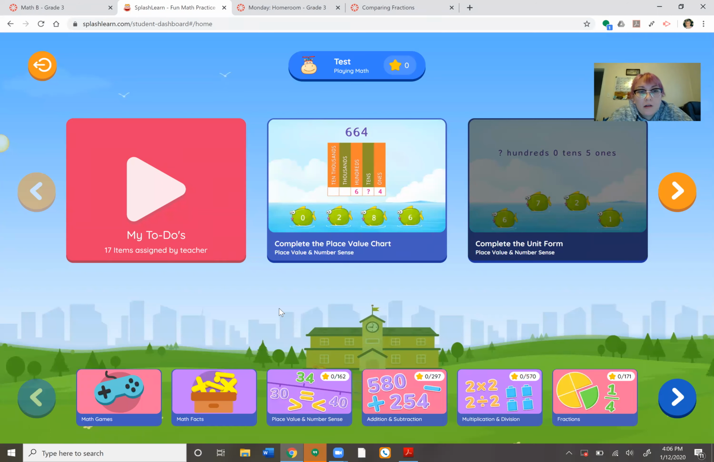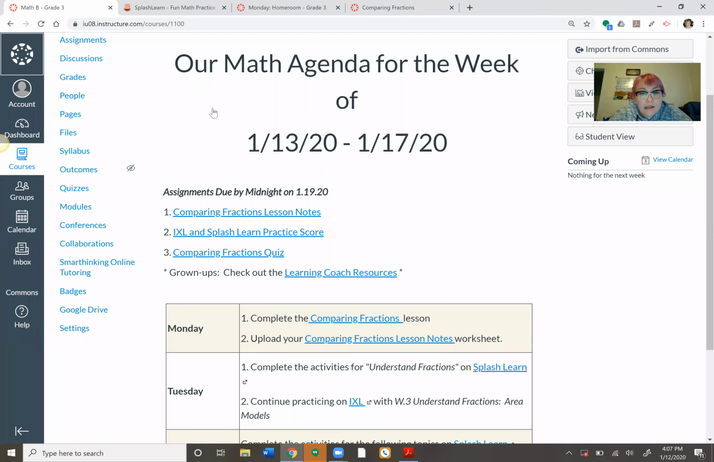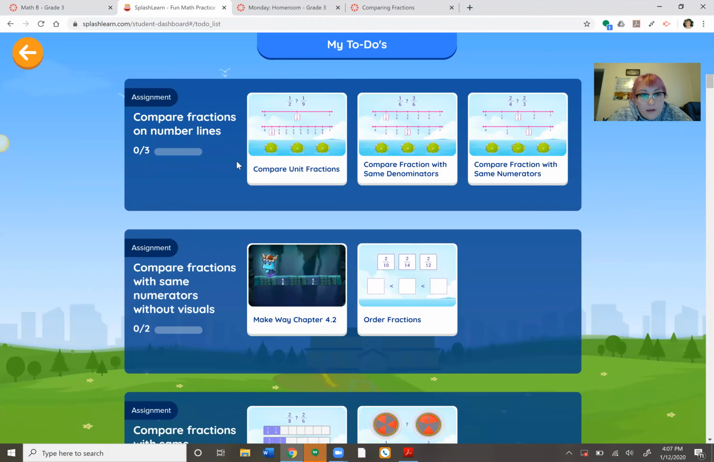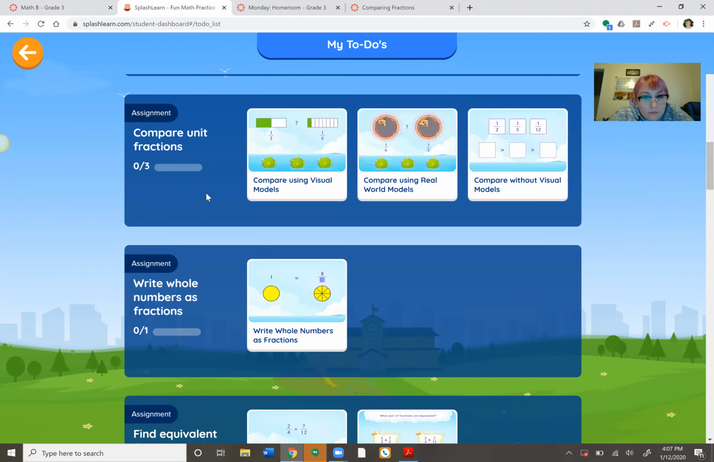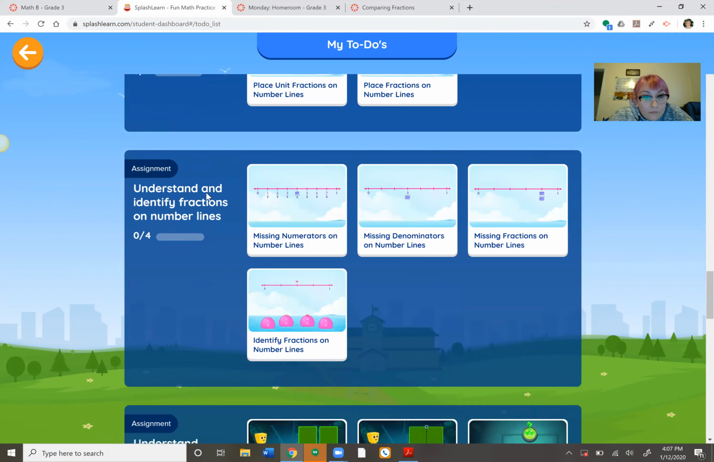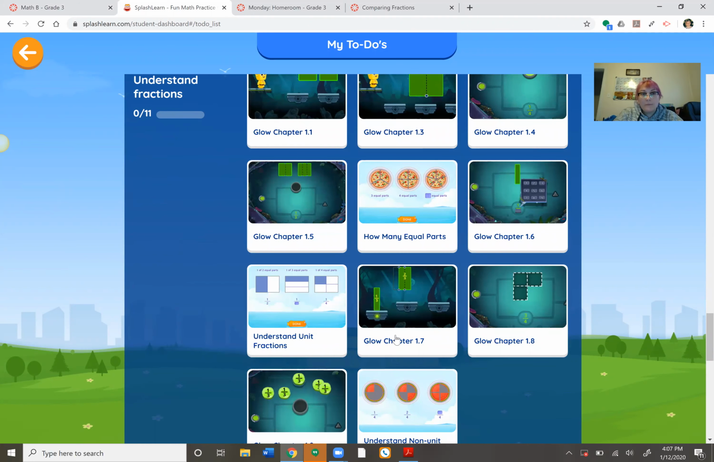So whenever you open it up, you'll get this screen, and there's a My To Do section. And then you look at what I assigned to you, and that's what you'll do. So on Tuesday, for my Math B students, you have the Understand Fraction activities. So we scroll. Understand fractions right here. So this is what I'm going to be working on.